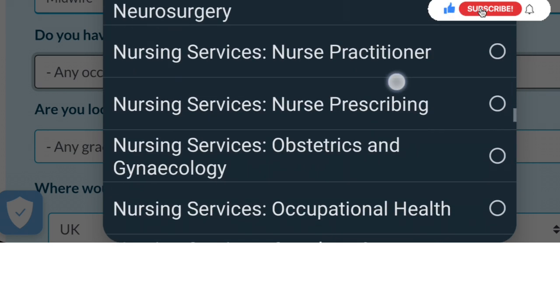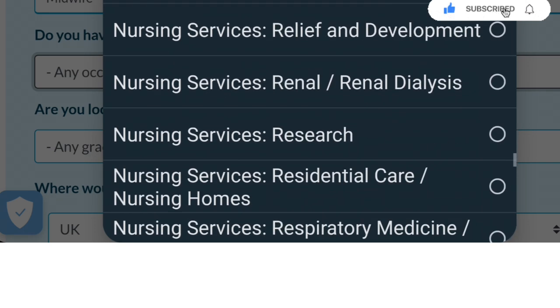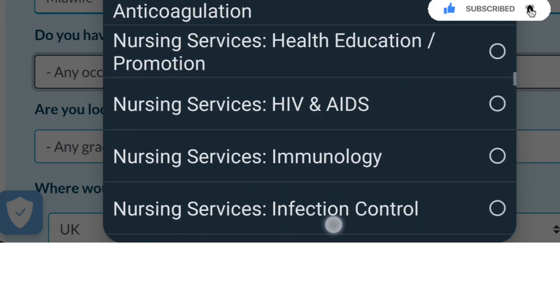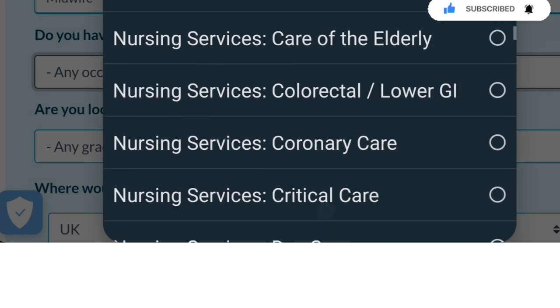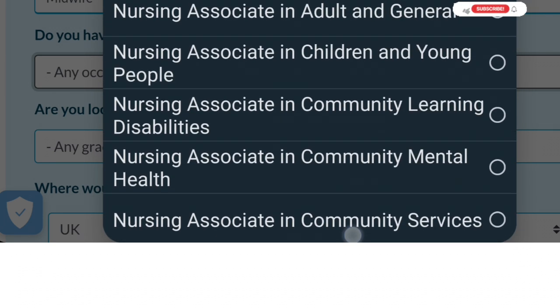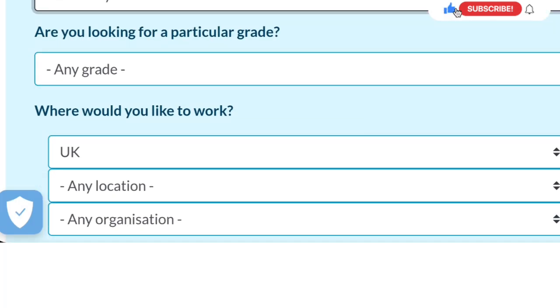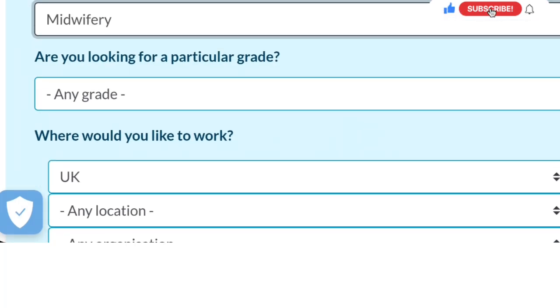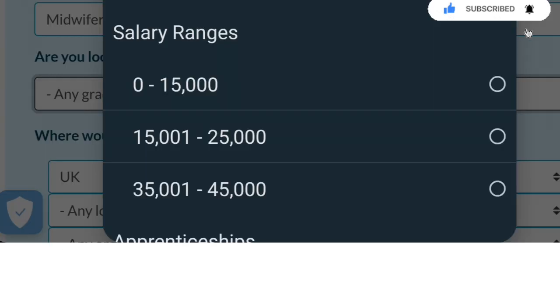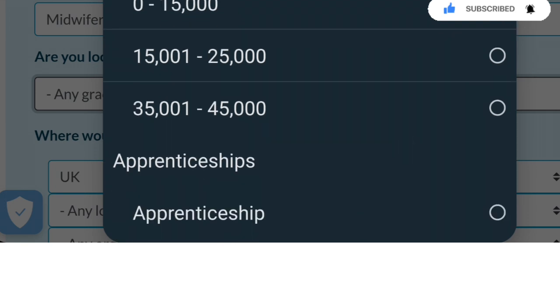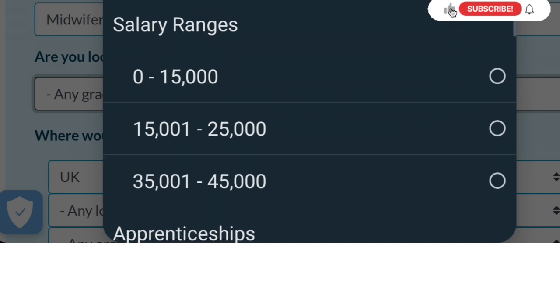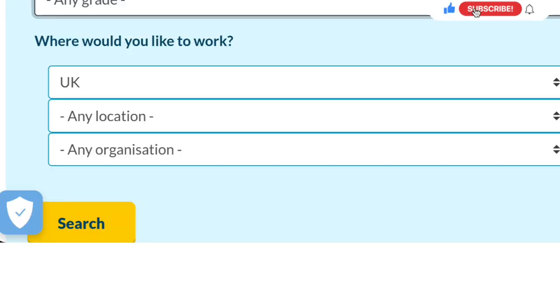We are going to go straight to midwifery, M N. M comes before N, sorry. Let's scroll up, and then midwifery. All right. And then it asks us, do you have any particular grade? Yes, or salary ranges. For salary ranges, I think let's just leave it blank. Range is blank. Then the last question is, where would you like to work?